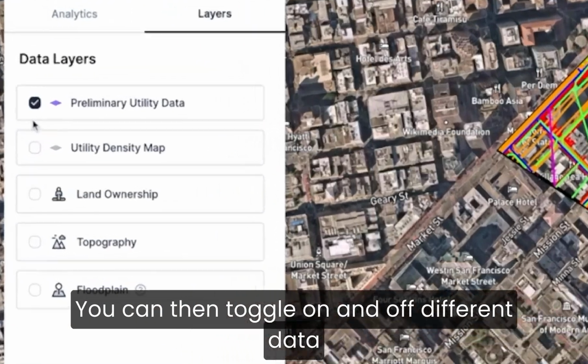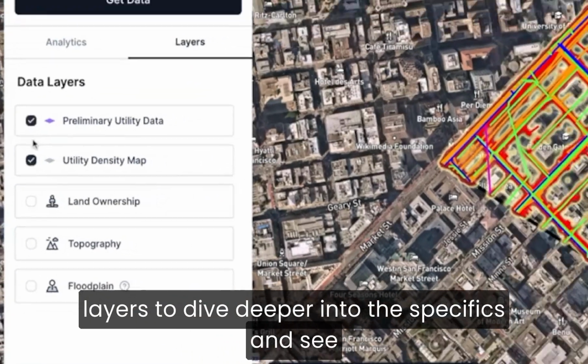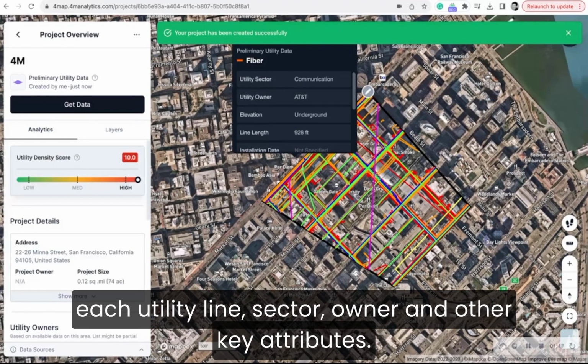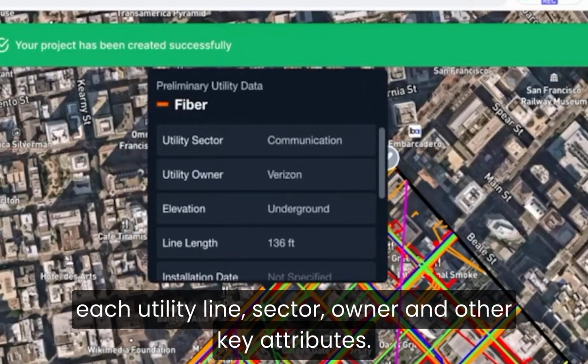You can then toggle on and off different data layers to dive deeper into the specifics and see each utility line, sector, owner, and other key attributes.